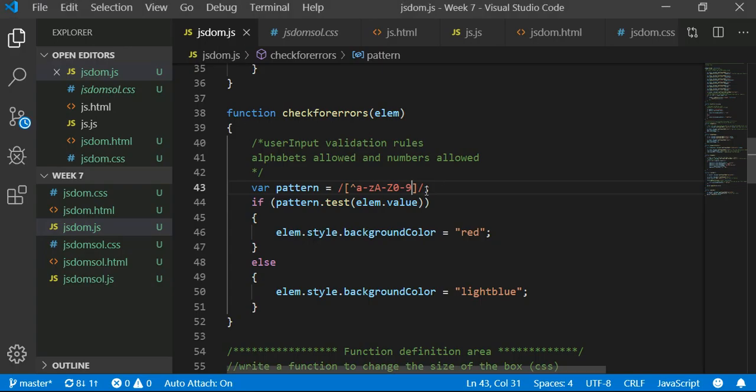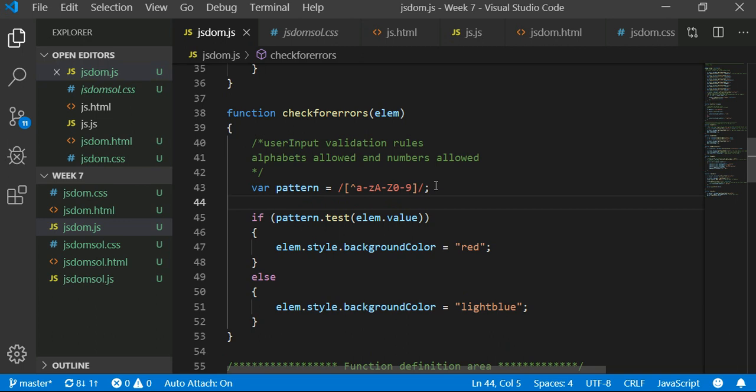Okay, so this is one way of doing the pattern. Another way of doing the pattern is to use, so another pattern would be to use a backward slash W. That would mean alphanumeric and hyphens are valid. So we could do that too. So let's comment this and try that pattern out.